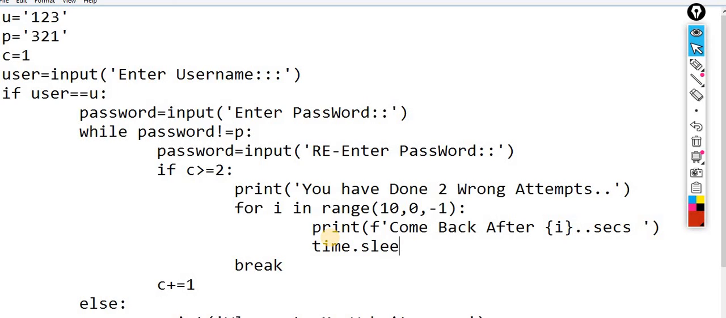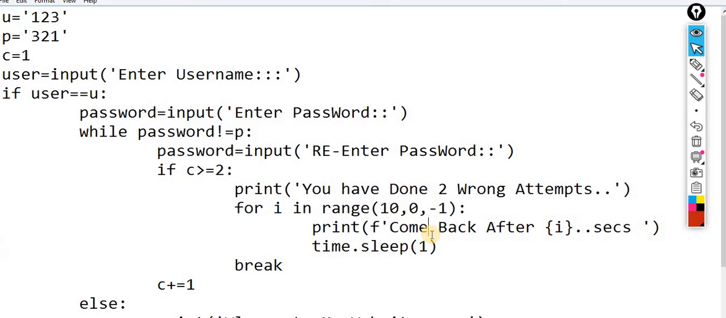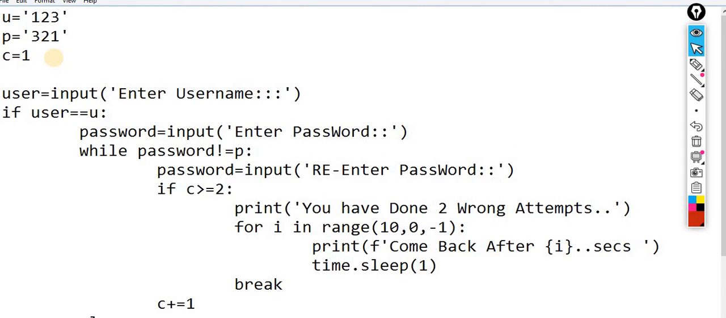time.sleep(1). So how many times will this sleep? I iterate the same thing 10 times, so it will sleep 10 seconds. The entire thing will happen in 10 seconds. Always after printing one statement, it will sleep for 1 second; again for the second iteration, sleep for 1 second, and up to 10. So it will sleep for 10 seconds. Import time. That's it.